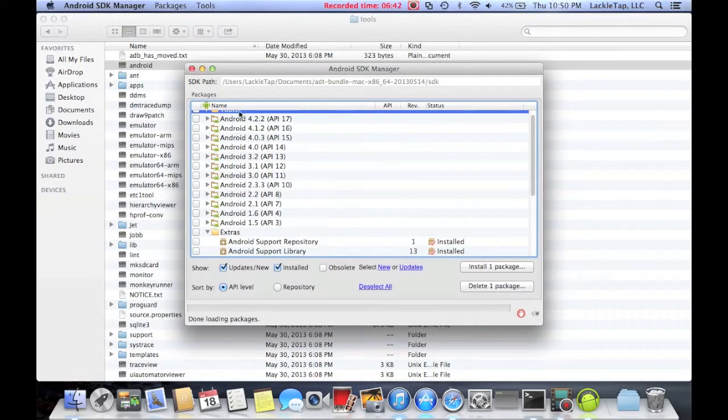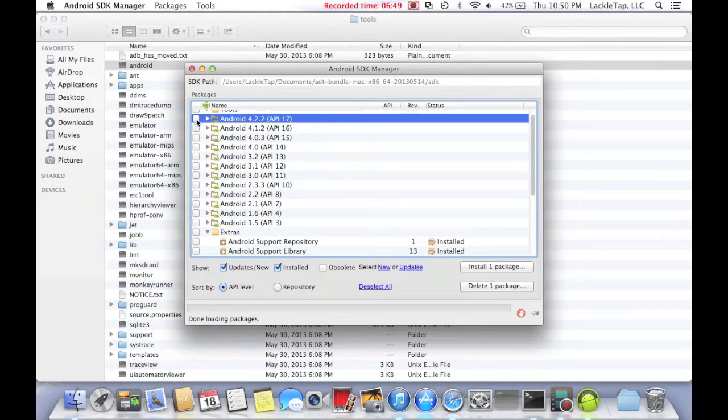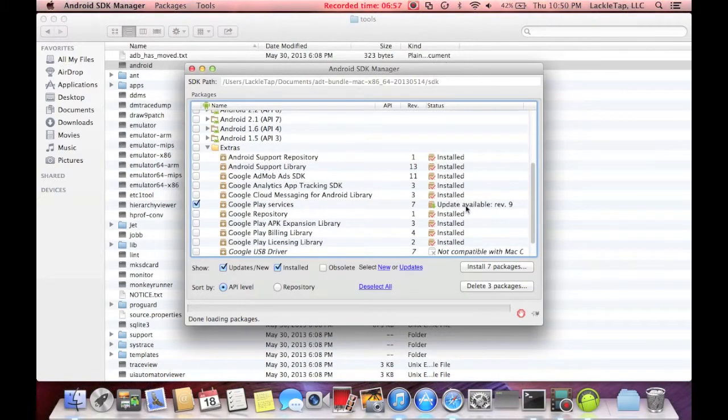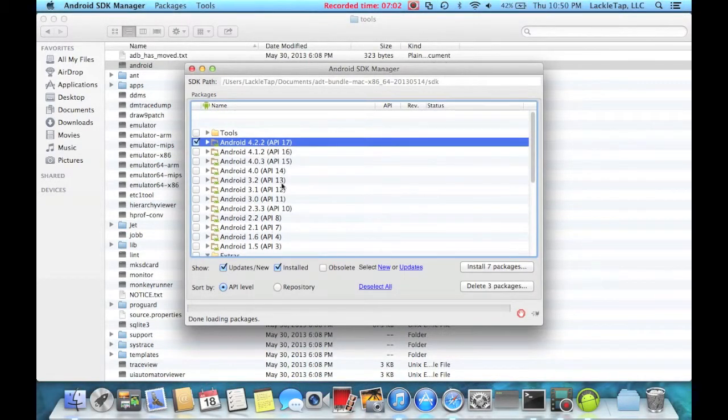And for this tutorial series, I'm going to be downloading Android 4.2.2, otherwise known as Jelly Bean. So to download it, simply press the check mark, install the 6 packages. I know it says 7 because I have one update down here that needs to be installed. So just download that. You can choose any of the others you would like to. I don't recommend that because you are a beginner. I recommend following along with me step by step to avoid any possible errors. And I strongly advise you to get 4.2.2.